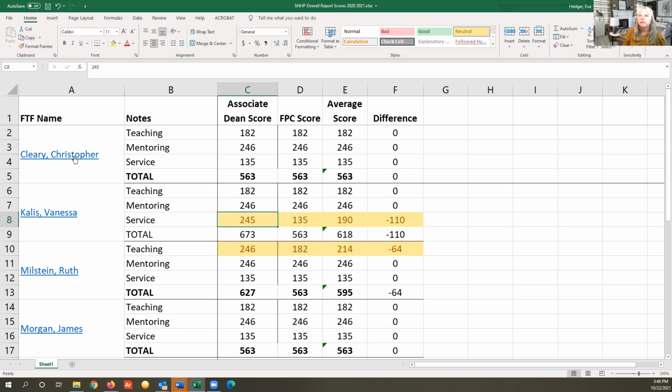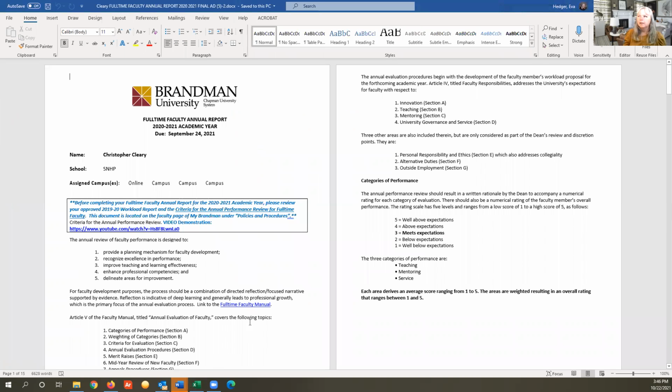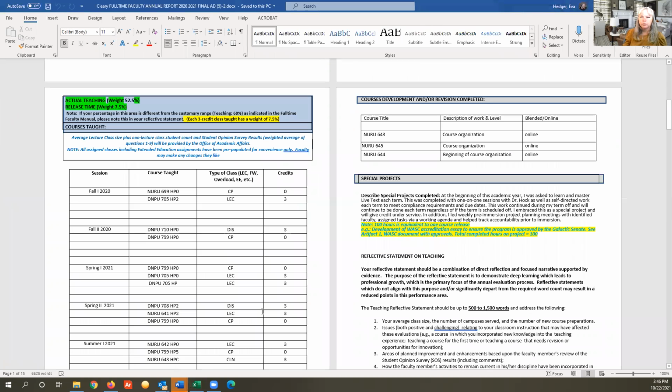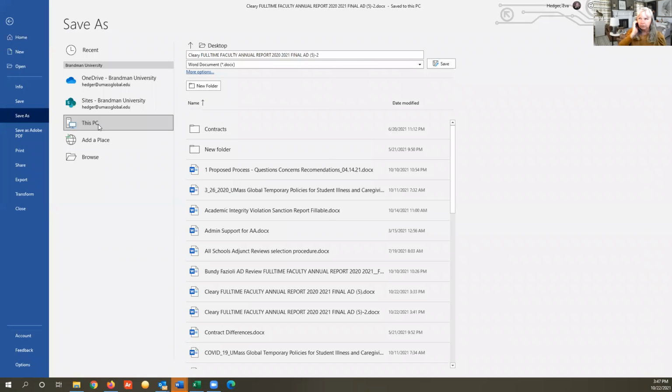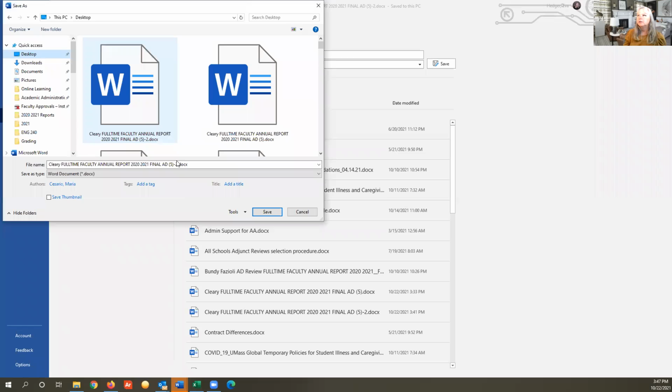In addition, if you just click on the person's name, it will open automatically their report. And so you'll have their report. You can go in and scroll down, review it, and then you can add your comments. And then you're going to save this somewhere on your desktop into a file somewhere. And I'm just going to put it on the desktop. So you'll save it there.